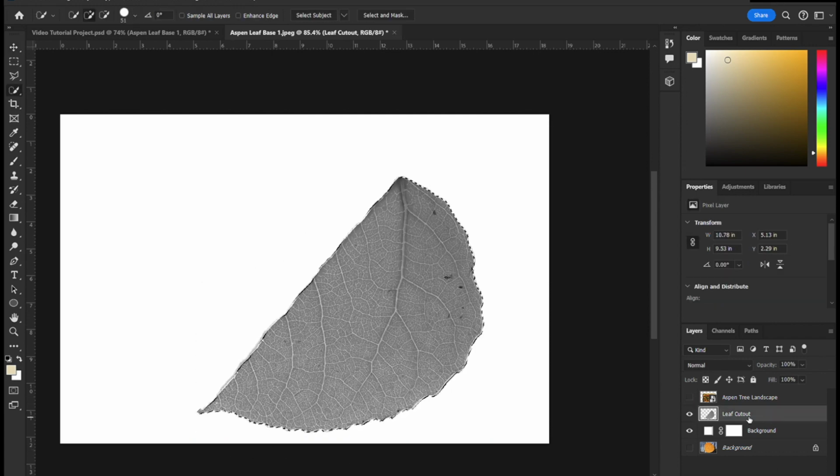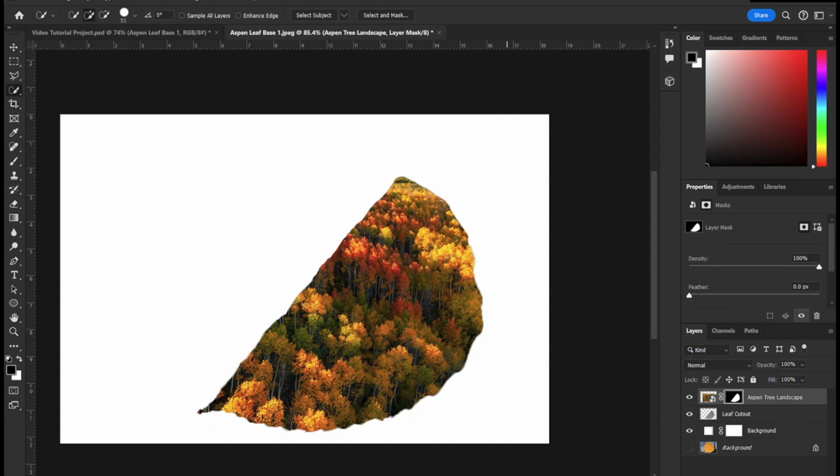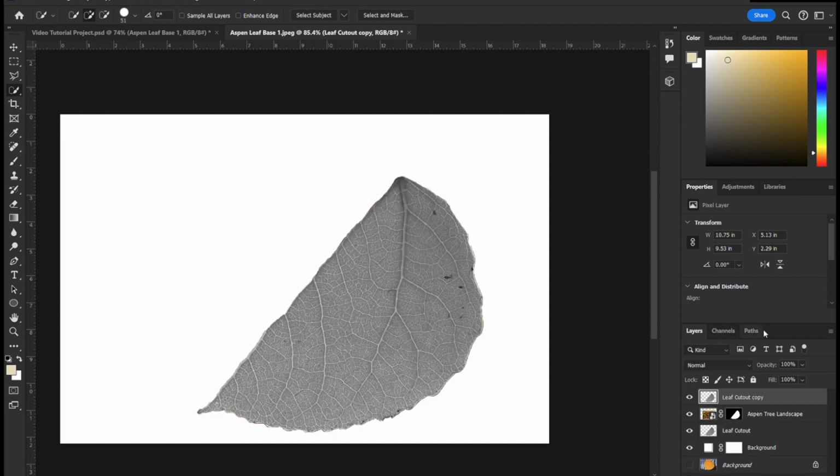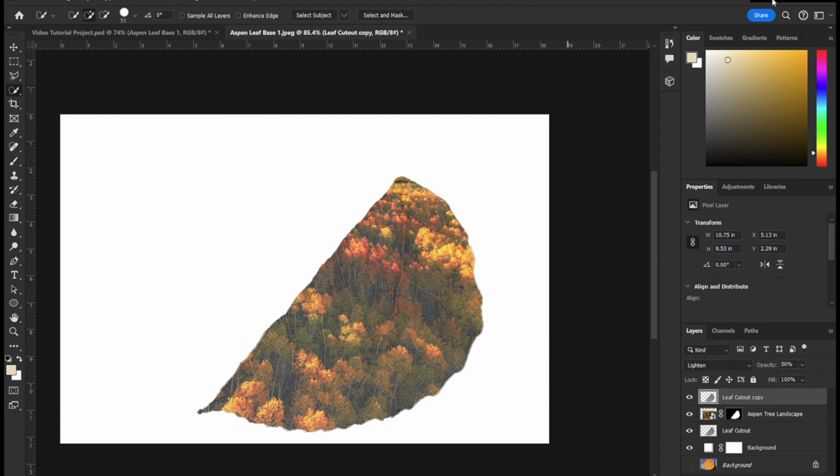Then hover over the leaf cutout layer thumbnail, hit Control and click on the thumbnail. While you have the leaf cutout selected, then hit the aspen tree landscape layer. Then hit the mask button, which is the square with the circle in it below the layers. Then reduce the opacity to around 50%.